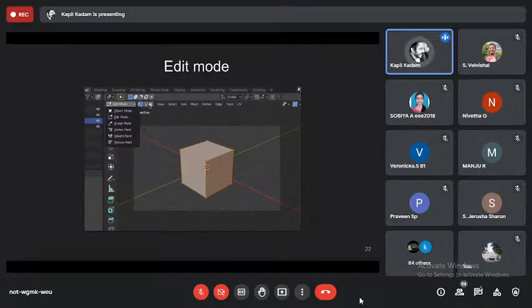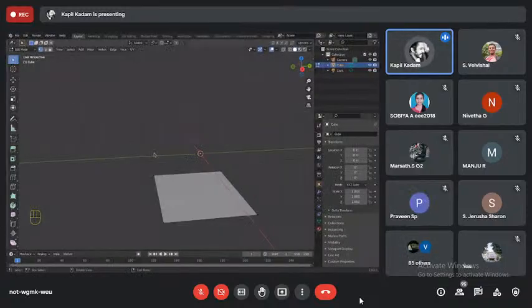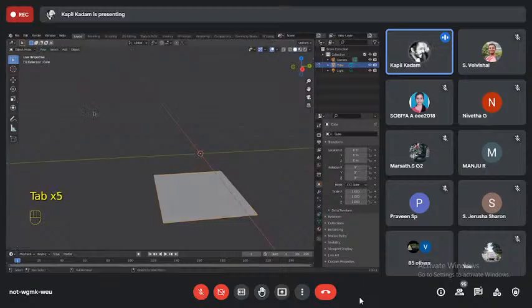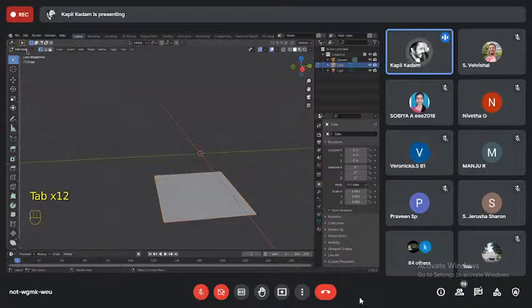So this is what we saw, the edit mode. You know how you get into edit mode. To switch between these modes, you can use a key on your keyboard and you can see the difference that is happening. This is object mode. Now I'll go to edit mode. So always remember, to edit anything, you have to be in edit mode.